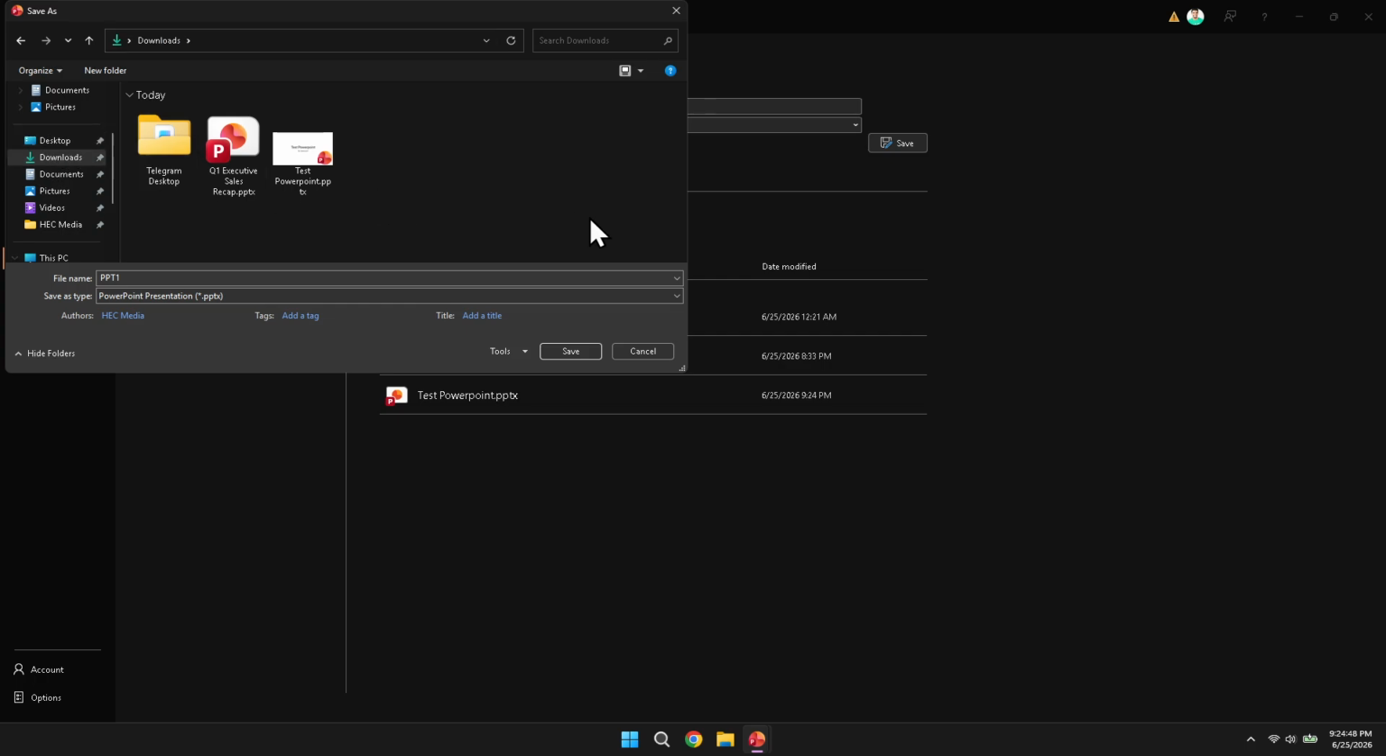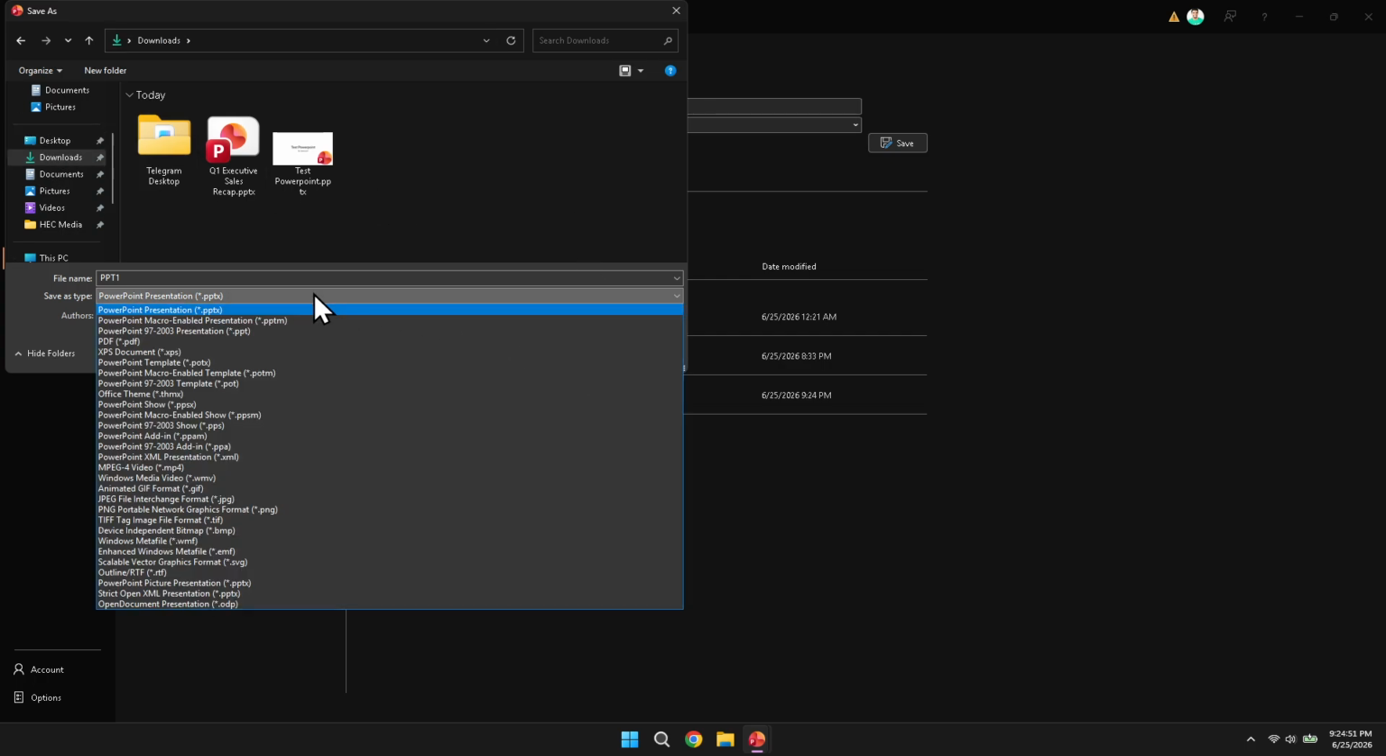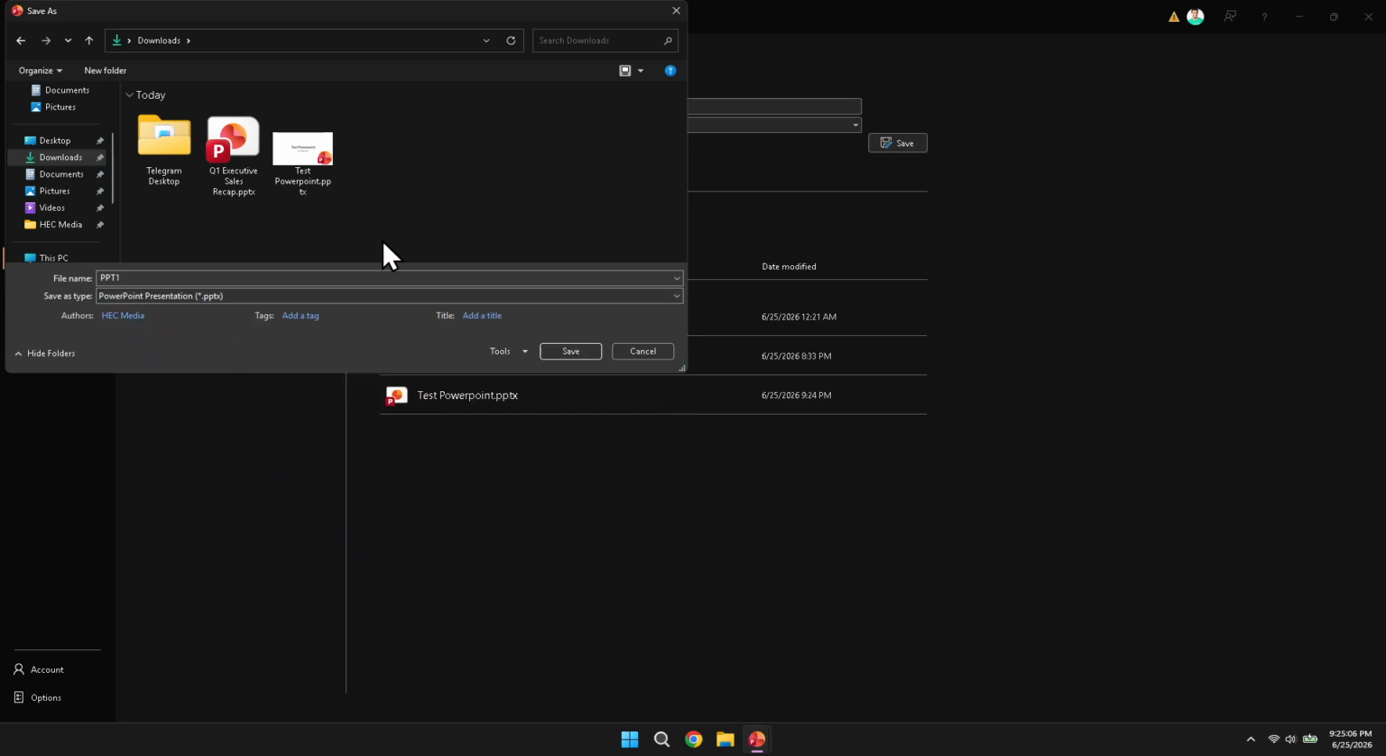Next, check the Save as Type drop-down menu just below the file name field. It should show PowerPoint Presentation with the .pptx extension by default. This is the format you want. It preserves all your content, animations, transitions, and any embedded media. Don't change this unless you specifically need a different format.